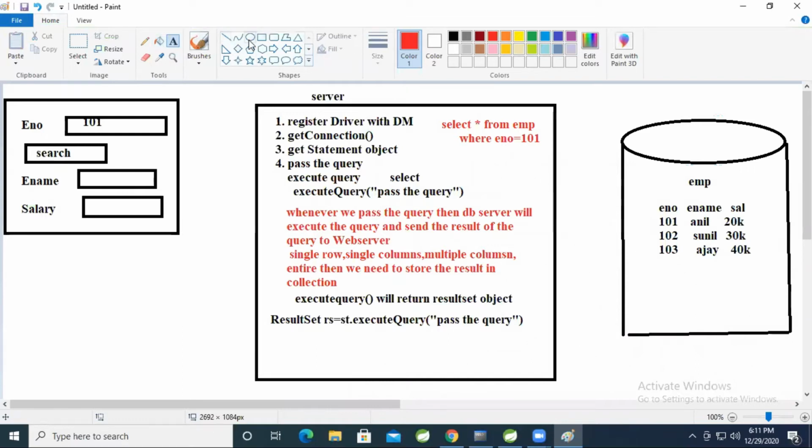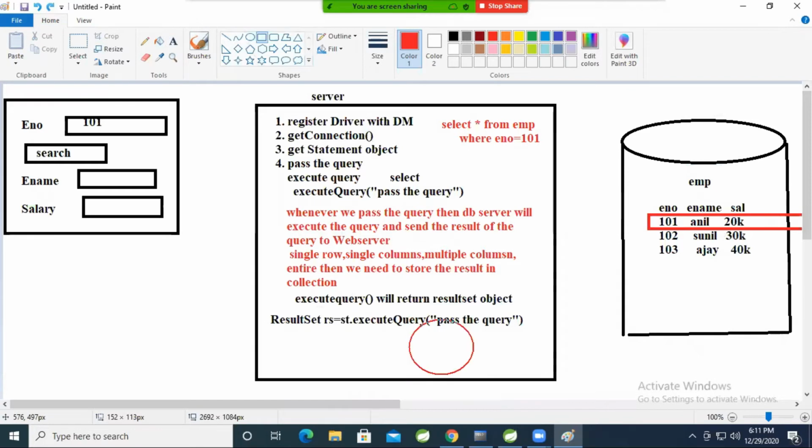Now here, what is the result of the query? I told you, collection. Collection is nothing but what? A group of objects. So the result of the query is a single row, which means the result is stored in one object, and in the object the values are stored: ENO 101, ENAME Anil, salary 20,000.